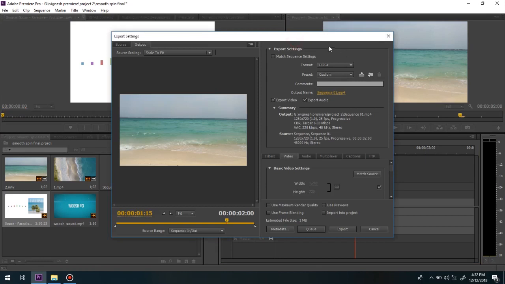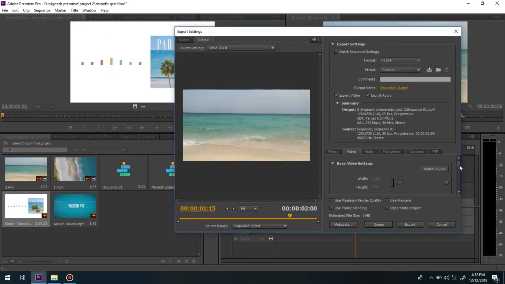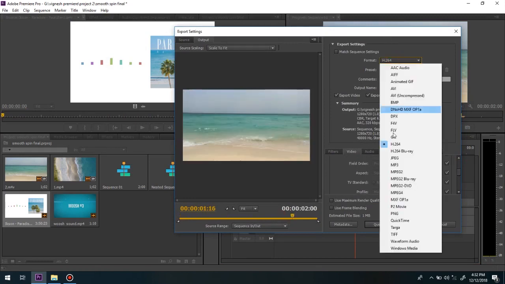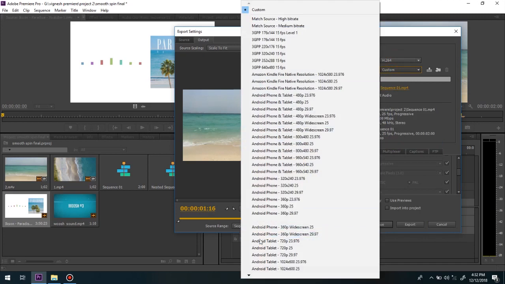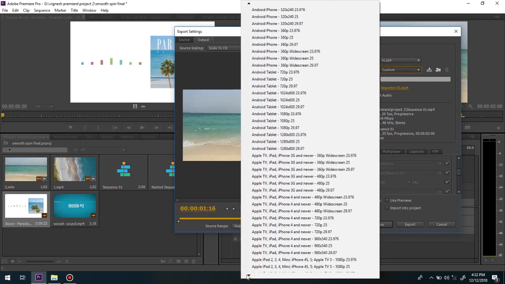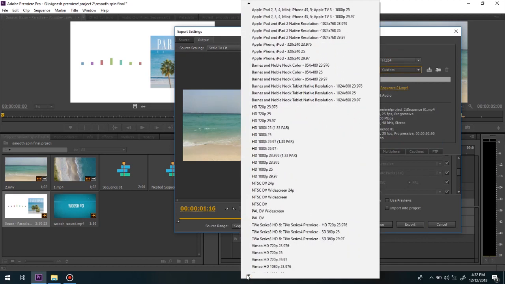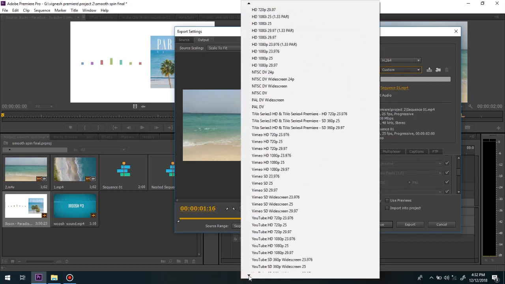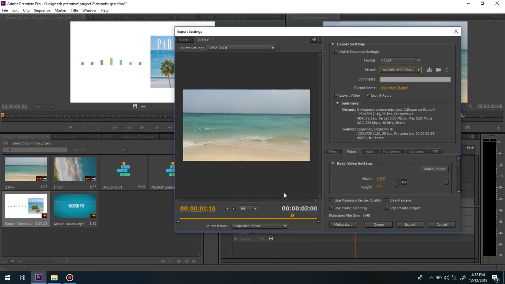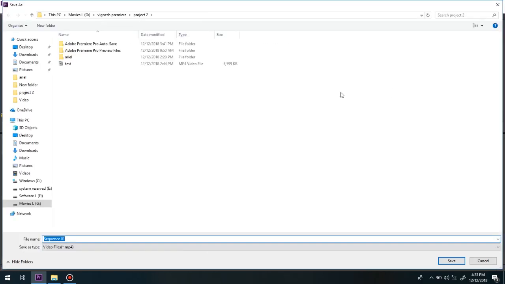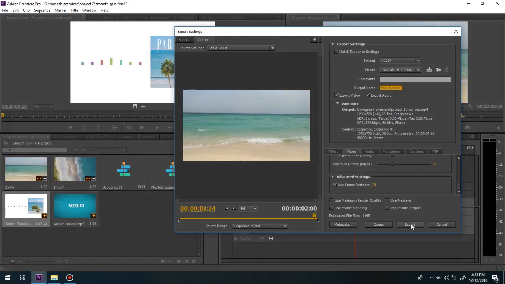Let's export and see the final result. The export settings should be H264. The preset should be YouTube HD 720p. And export the video.